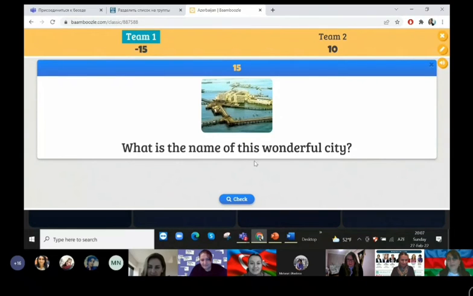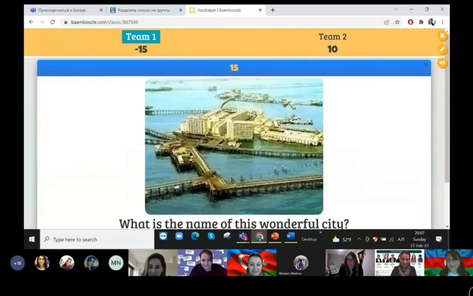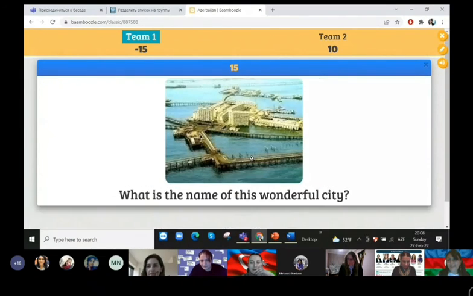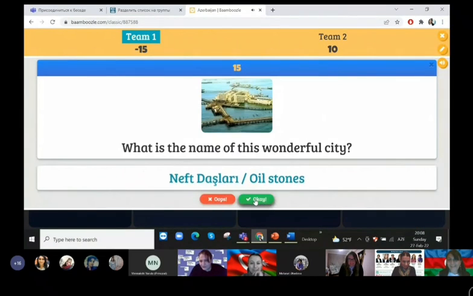Please answer. What is the name of this wonderful city? Neftaşları. Yes, it's Neftaşları, oil stones, and this wonderful city, proud of our country.